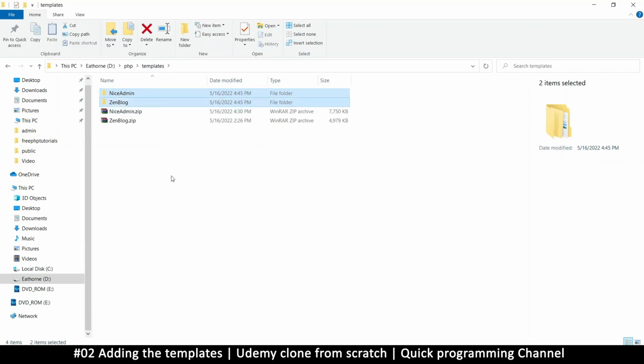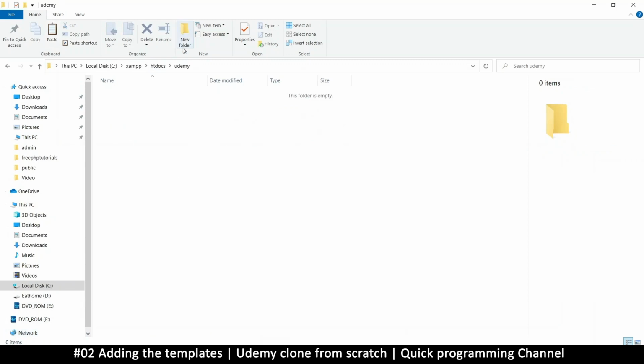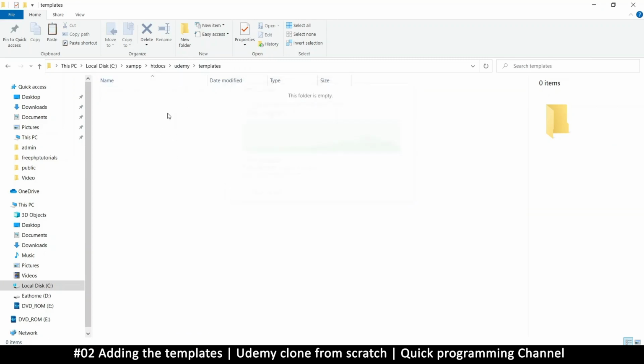I'll select these two, copy, and I will go back to my Udemy folder, and right here I'll create a folder called templates and then put those folders in there. So I just want our project to be in one place. Of course, we're going to delete these files in the end because we don't need them at that point. We can always refer to the zipped versions of them if we want to get any new files, but I just want to keep them near so that they are part of our project. Okay, so Udemy in there, good.